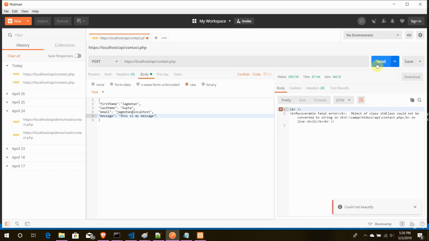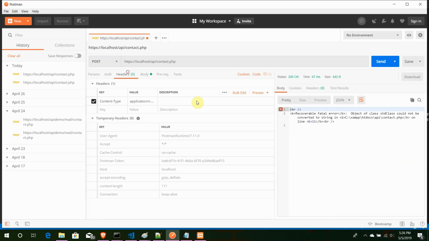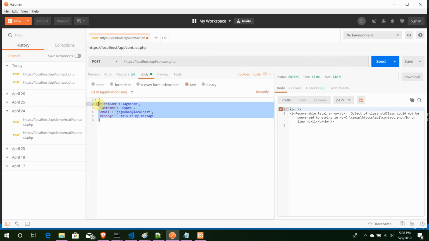Object of class stdClass cannot be converted to string. What could this error be for? Let's see. If I look at the headers, it is showing the content type. Oh, it has to be JSON, because our application was designed in PHP. We mentioned that the header type should be application/json. So let's send it. Oh yes, now it is formatted as JSON.